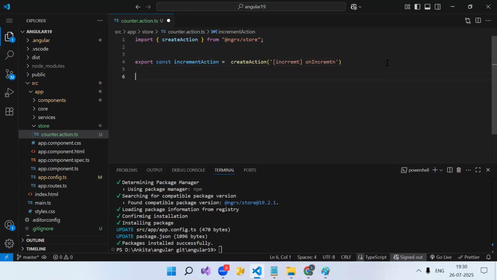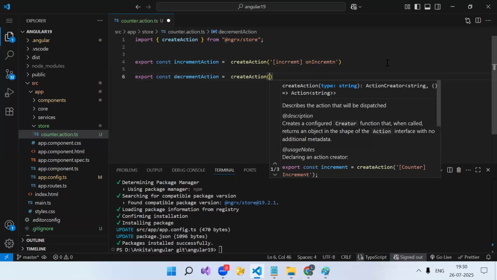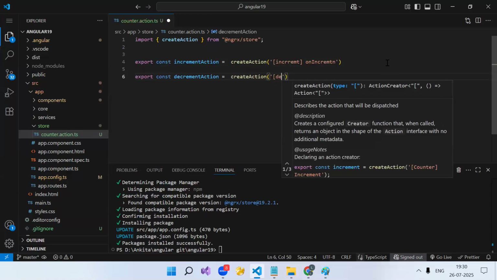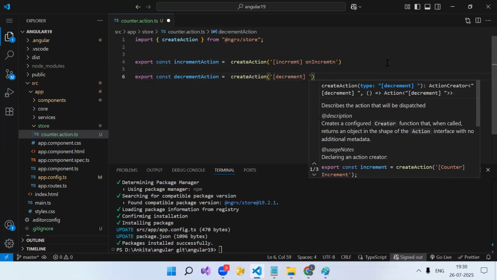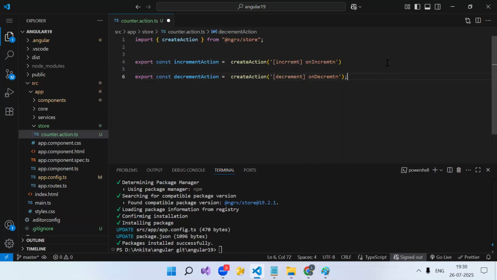Then export const decrementAction, again inside this createAction. This is like a help text, just to identify what type of operation you are going to perform. Anything you can write. Is it optional? Yes, this is optional, but you have to provide some value. So in your counter.action.ts, you have created two actions, increment action and decrement action.